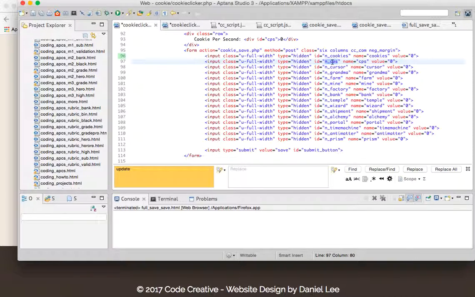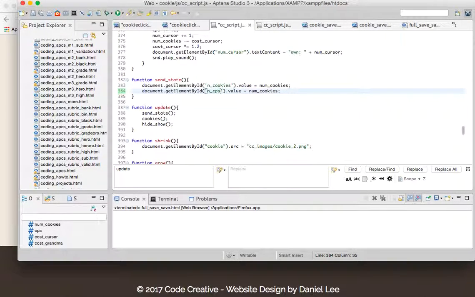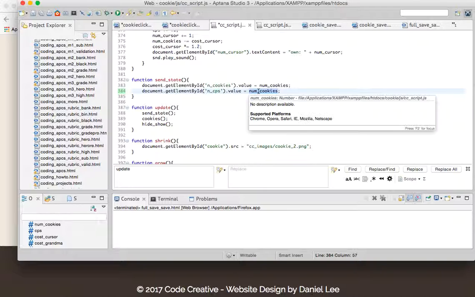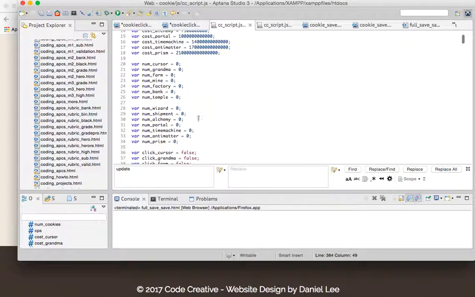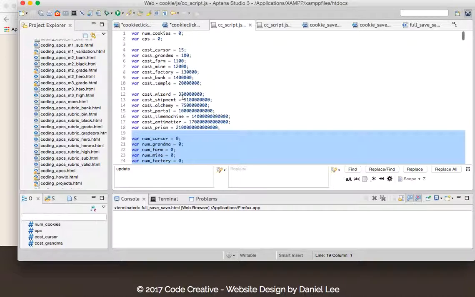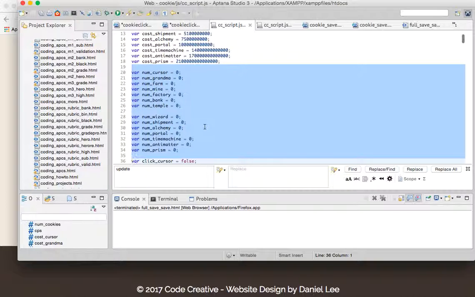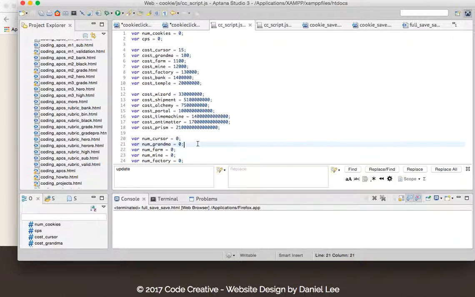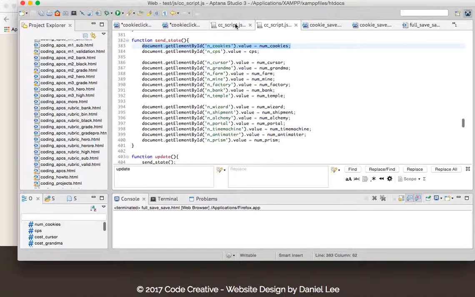So for this ID, NCPS, we're going to change its value to CPS, right? And all of these variables are the ones that you're going to be using to change. So we're using these two, and we're using these two here, right, to update the value of these different elements in the form. So I'll let you go ahead and do that, and you can finish that up.